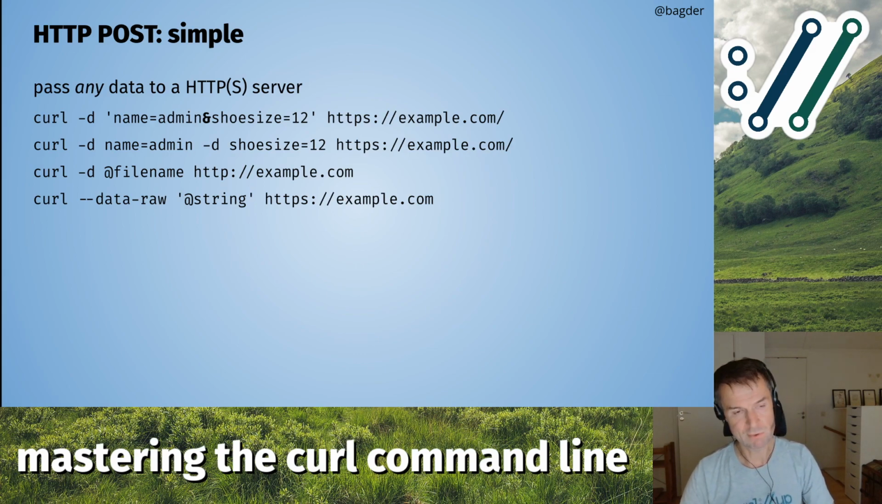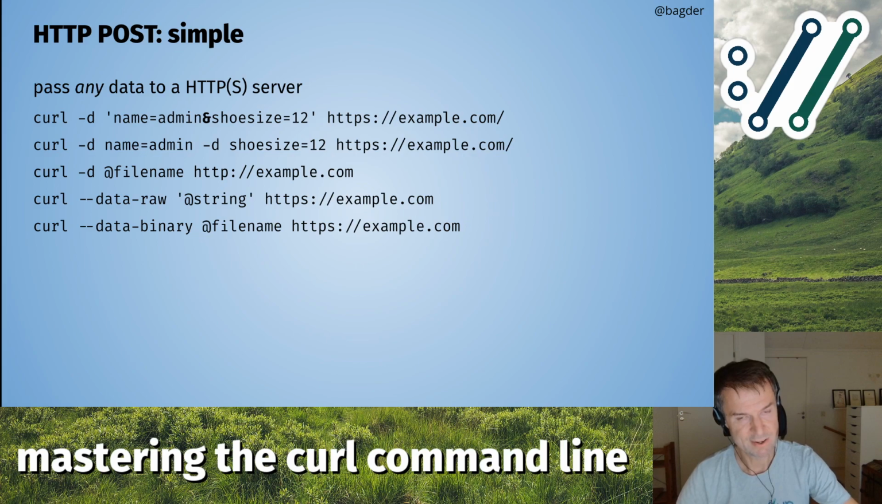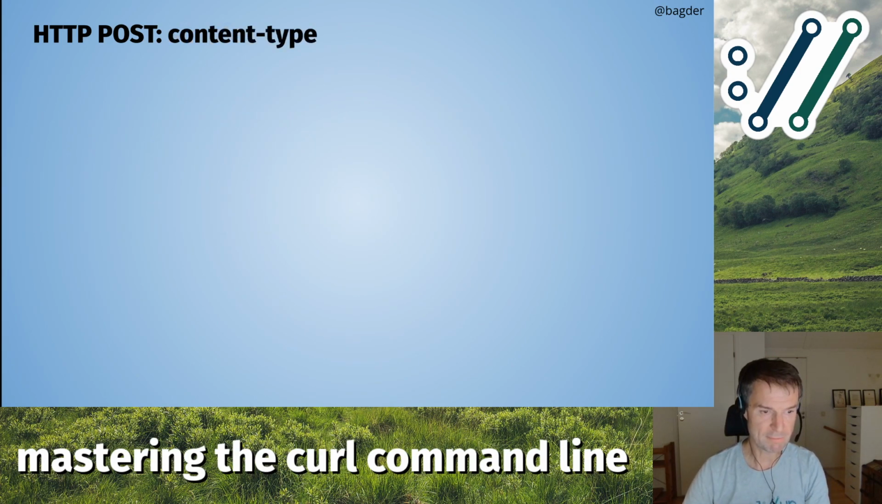Someone then pointed out to me that what if you want to send data that starts with that @ symbol? So then we had to create the option called data raw that doesn't read from a file ever, so it can begin with an @ symbol without a problem. That's how things are. And if you want to actually read everything from a file strictly, including all new lines exactly as they are, you can use the data binary option. So a lot of different ways to send data.